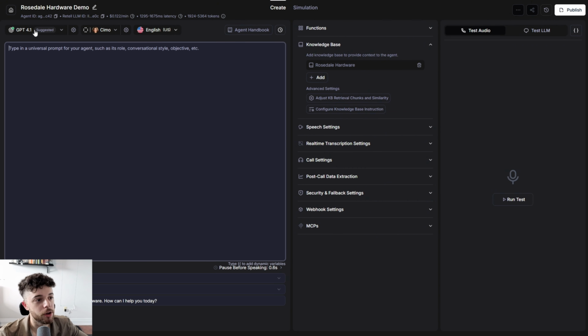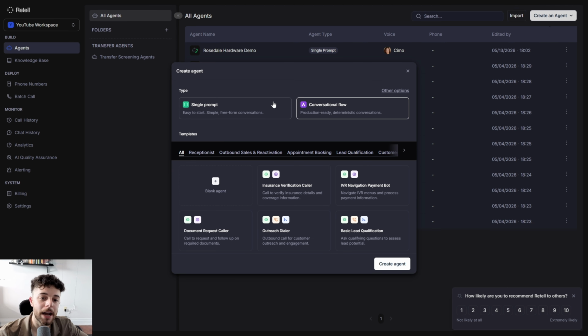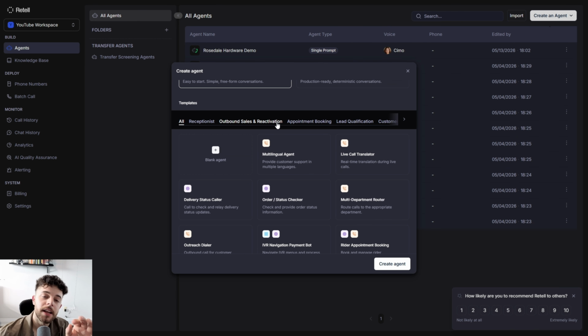All right, so we're going to head back into the home tab of Retell AI. Now we're going to press create an agent, voice agent, and go back to single prompt. What you can see here is that Retell provides us with a ton of templates. And because these templates are coming from Retell AI themselves, they're likely very good. So we can scroll through the different types. We've got receptionist, outbound sales, appointment booking, lead qual, and so on.